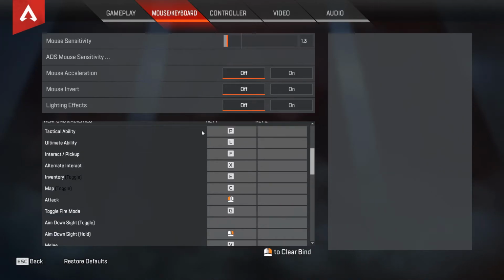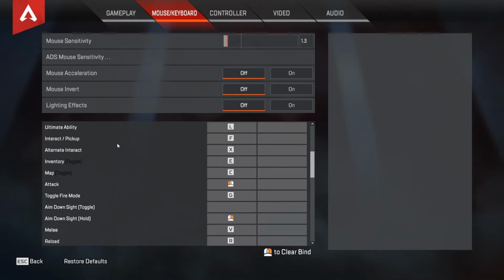My tactical and ultimate ability, I actually have these bound to my mouse buttons, and I find that super useful. I think when I click my mouse buttons, it kind of throws off my aim a little bit, and I'm not really aiming when I'm using my abilities. So I highly recommend, if you have mouse buttons, to bind them to your mouse buttons.